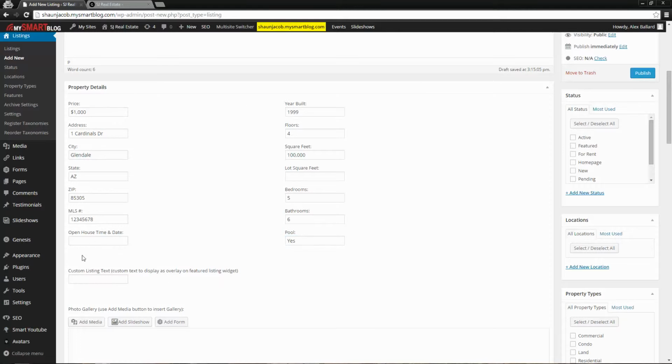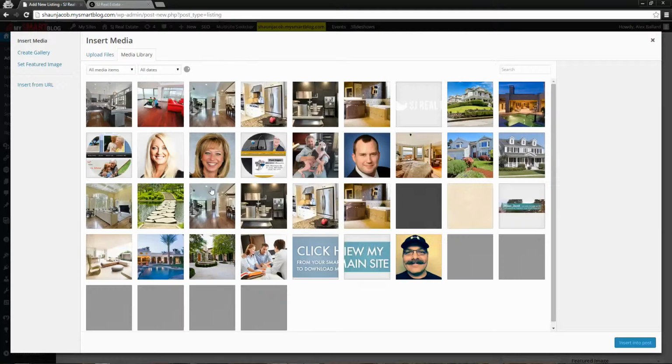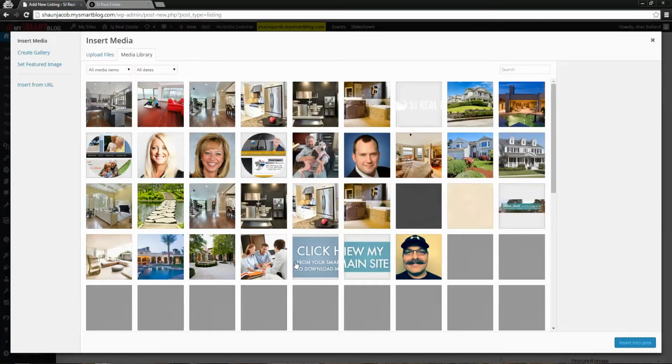So we'll go down here to our photo gallery. So the photo gallery is going to go in this box down here. So just make sure you're clicked in the box and then click that Add Media button. So I'm on the Add Media page here. You'll see all these images here are just images that have been uploaded to our site at one point or another. This is the media library. You'll see up here the media library for our site that we're on. And then also you can upload files if you click this Upload tab here.